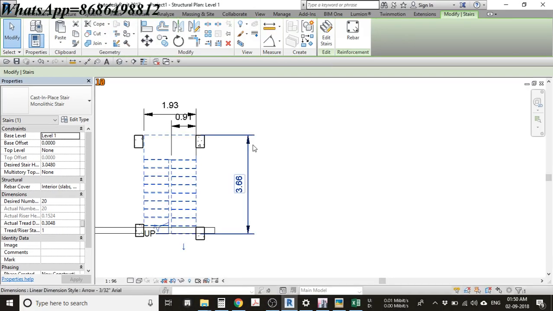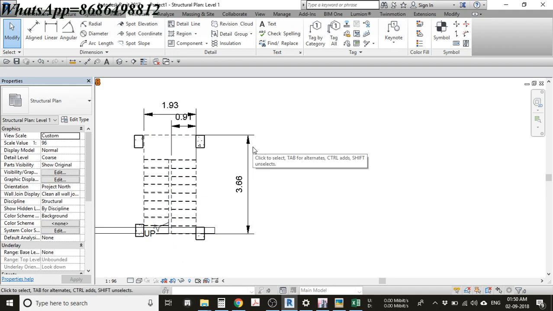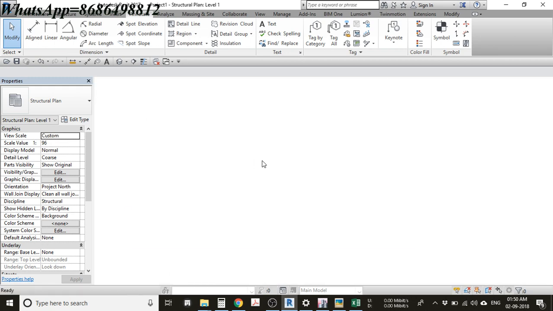So today in this tutorial I'm going to show you how we can add the self-weight of a staircase, or the loads which are there on the staircase, in Etabs or Staad Pro, and how we can actually take that into consideration. So let's get started.